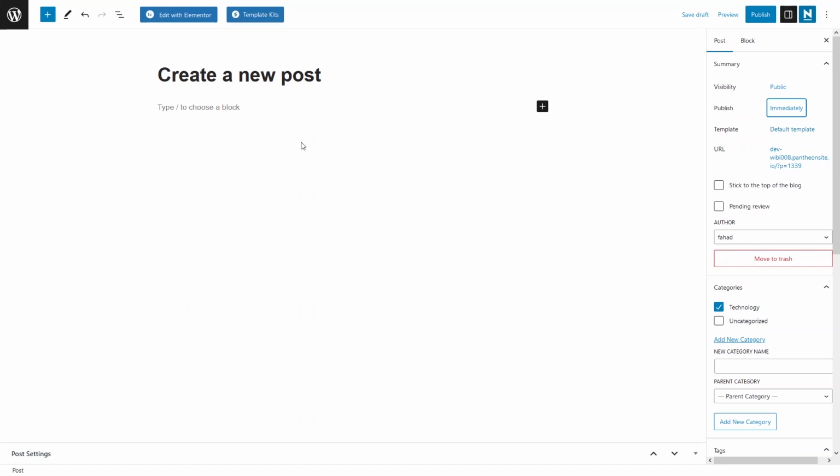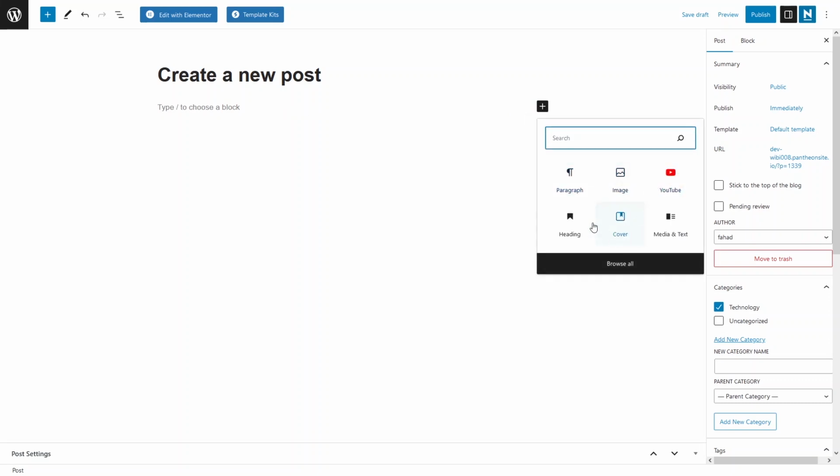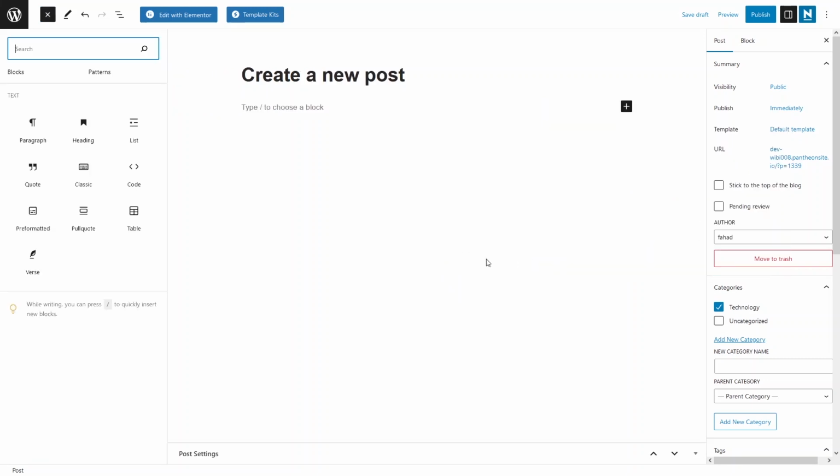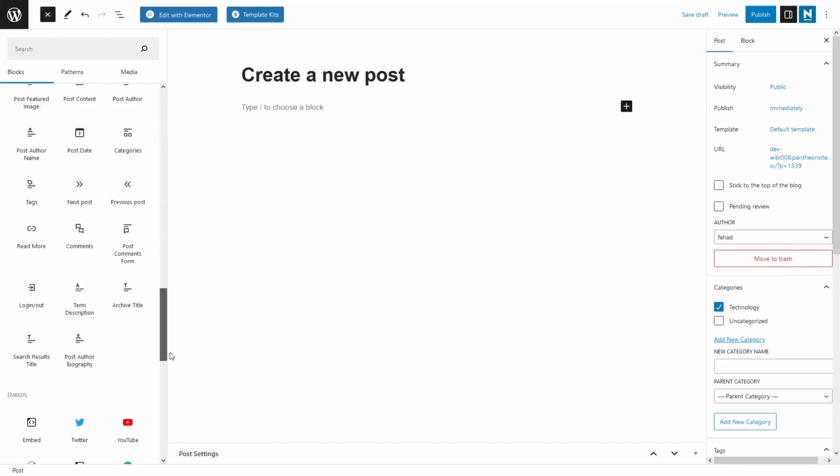Okay, so now let's start building our blog here. In the starting, I will simply go with a paragraph. If I click on this block, you will be able to see a bunch of different options, such as the paragraph, image, YouTube, heading, cover, media and text. And if you want to browse all the elements, you will simply click here, and you will be able to see all the elements here.